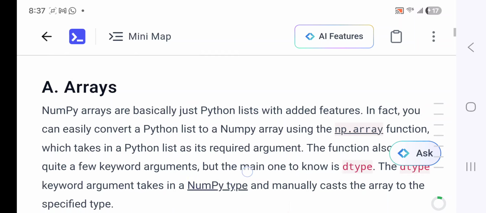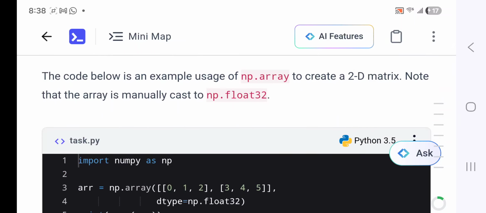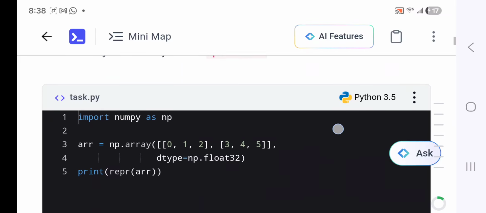This function also has quite a few keyword arguments, but the main one to know is dtype. The dtype keyword argument takes in a NumPy type and manually casts the array to the specified type. The code below is an example usage of np.array to create a two-dimensional matrix. You should particularly note that the array is manually cast to np.float32.